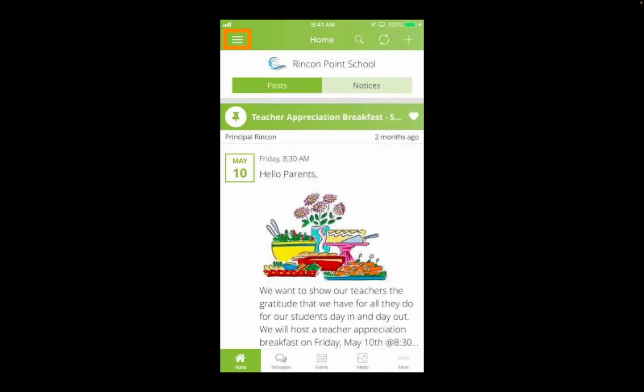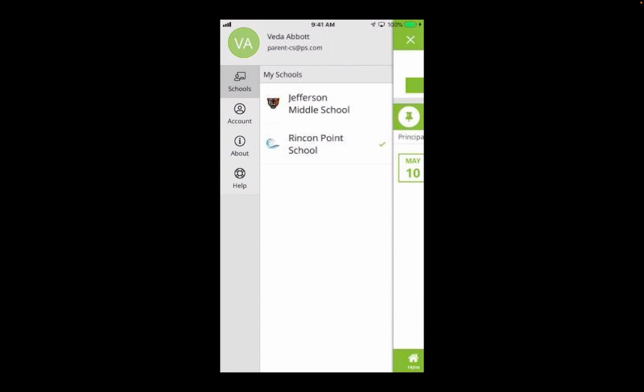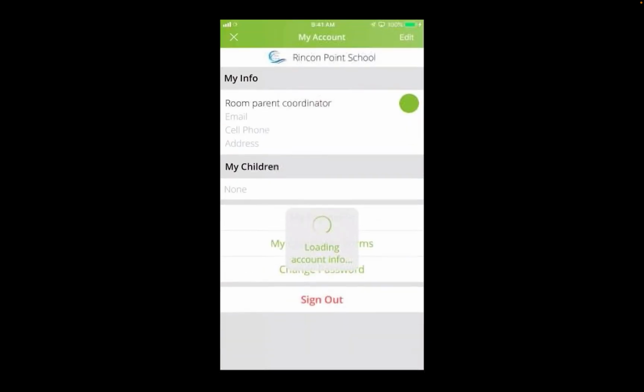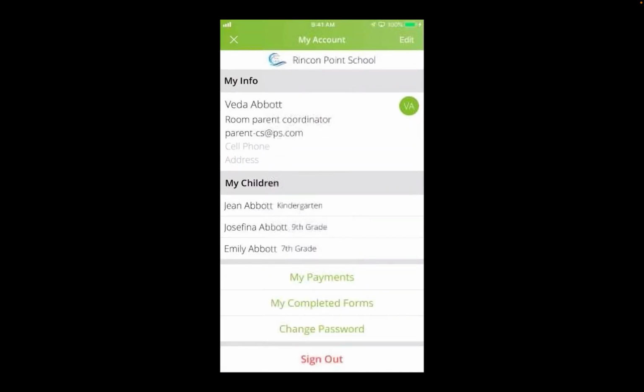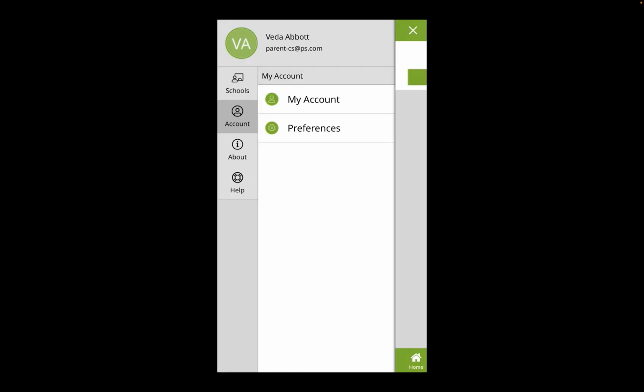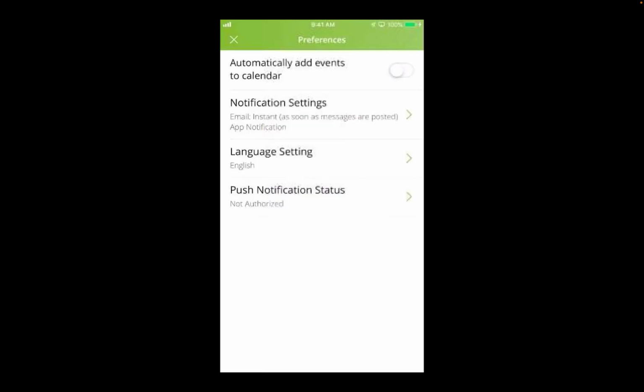In the top left corner, you will see the ladder icon. Under the Schools tab, you can view all school sites under your account. ParentSquare makes it easy to keep track of all school communication and information for multiple children and school sites. Under the Account tab, you will see My Account and Preferences. If you click My Account, you can see your account information and you can see any payments or completed forms. You can also change your password or sign out. Under Preferences, again, you can sync your calendar.